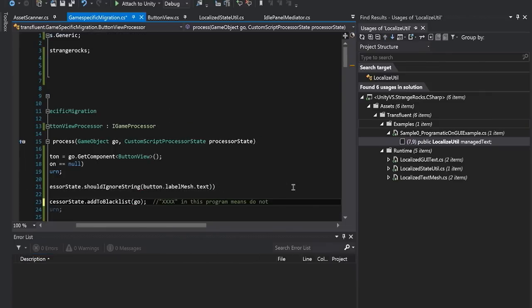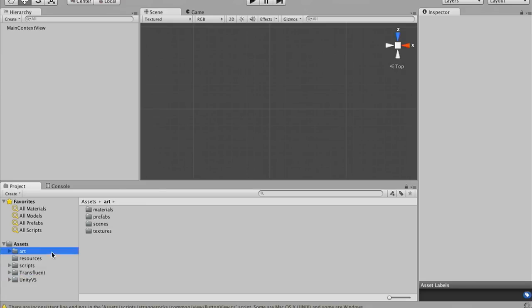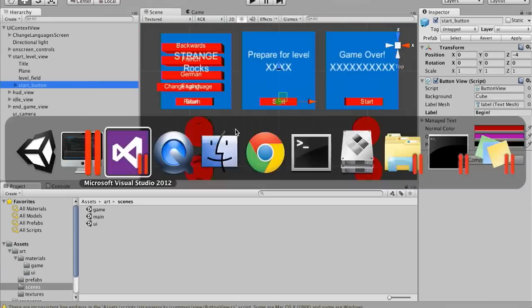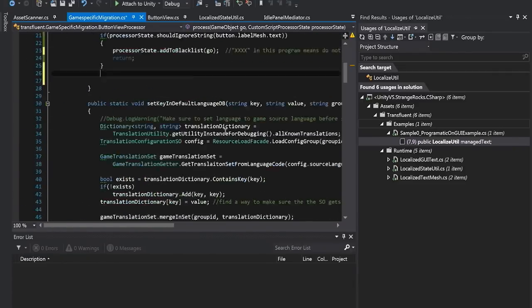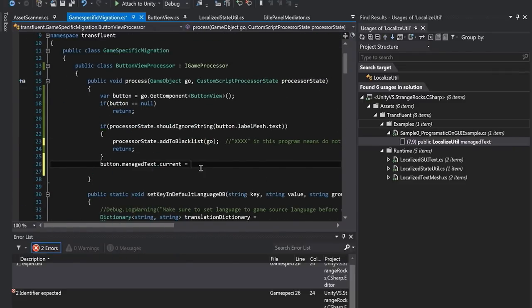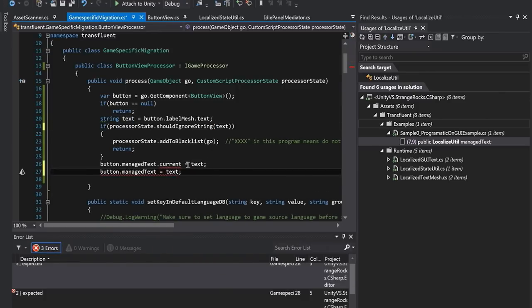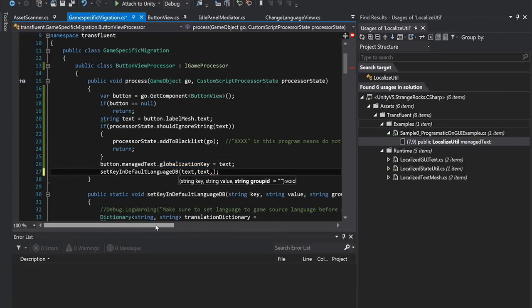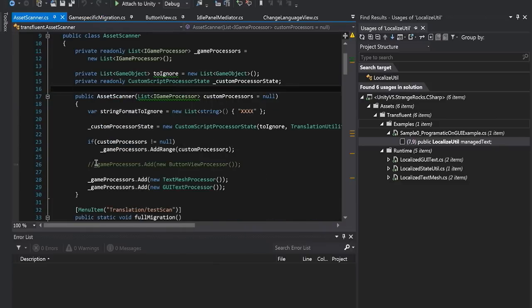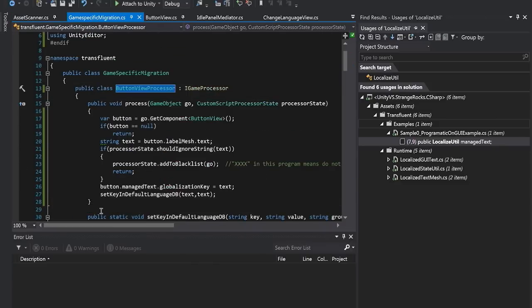Because we manage the text ourselves in the button view class, we want to tell the translation database explicitly which text we want to put it into the translation database, and we want to respond to it slightly differently than we would with a standard text mesh. So we're going to attach a component to all of our button views that will respond to the onLocalize event, and set up an iGame processor, which will tell the rest of the system how to ingest data from the button view.